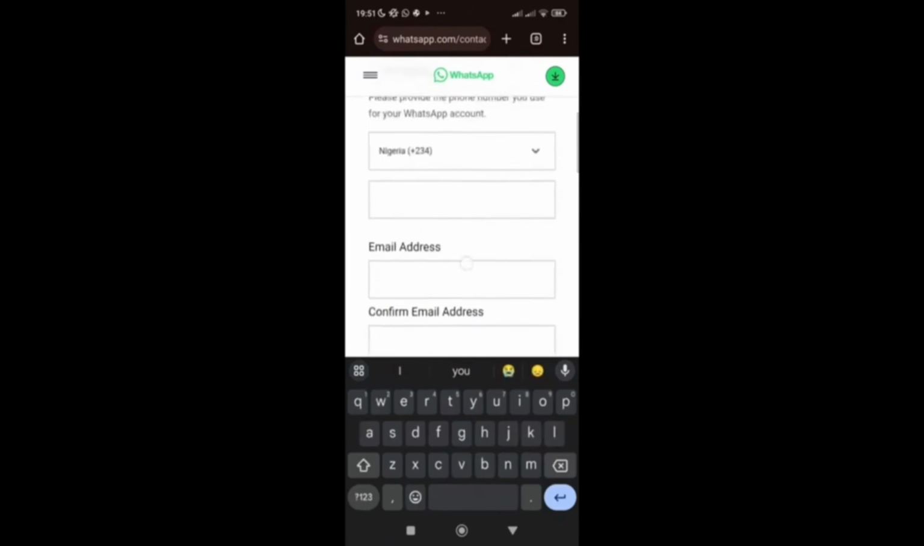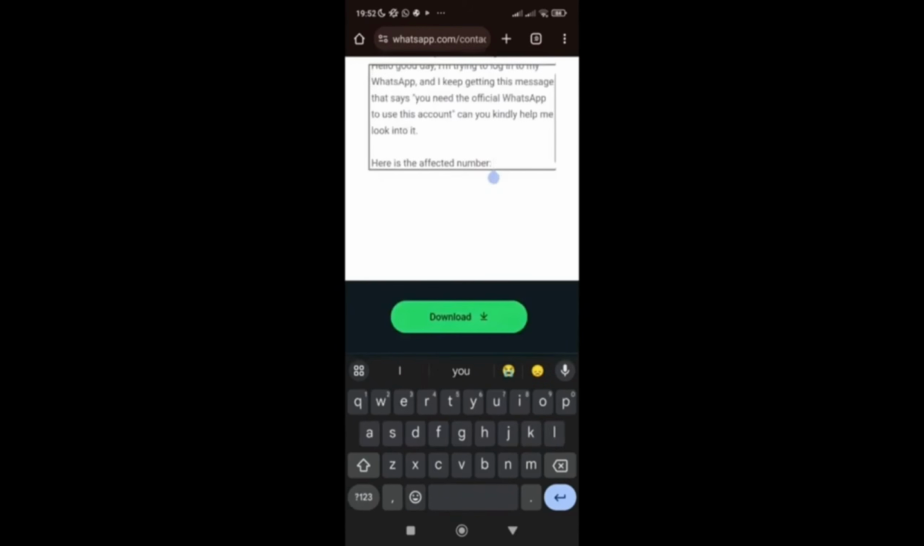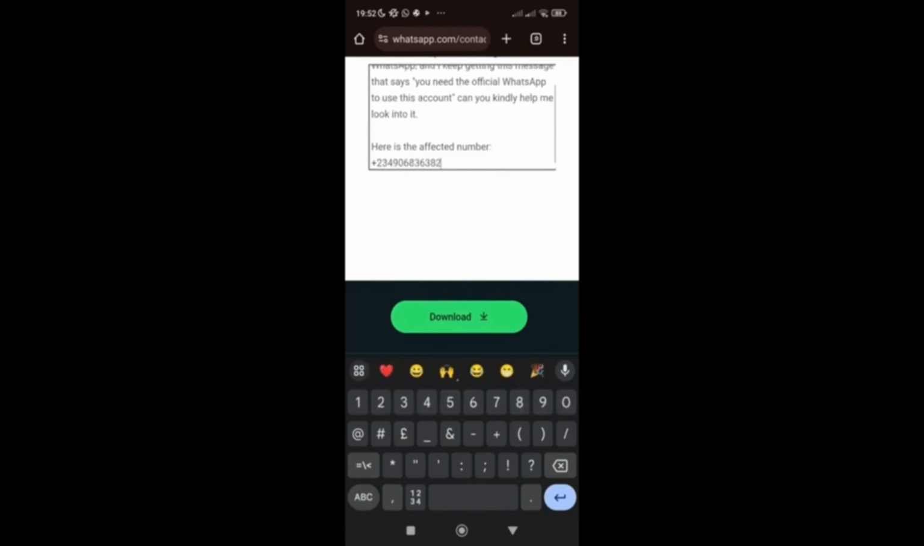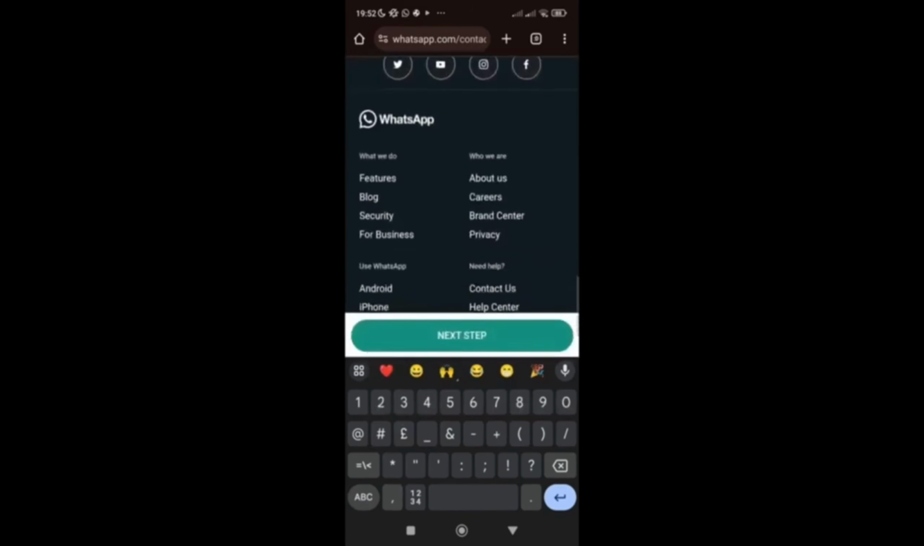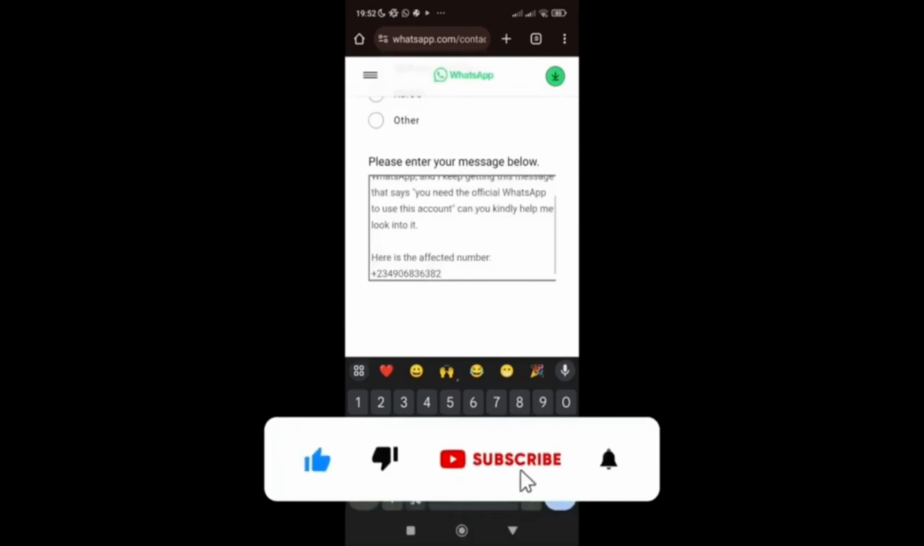Remember that you put in the affected number here, so you need to also add it right here again so that they can help you resolve the issue quickly. Just type in your number plus 23490 and just type in the number, you understand, and click on next step. Once you click on this next step, it's going to send a message to WhatsApp help center, and from 24 to 48 hours they're going to reply to your mail automatically. I need to note that the WhatsApp issue you're facing has been resolved automatically.